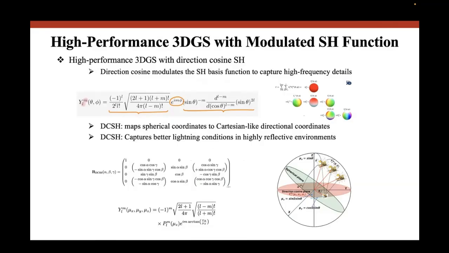In this way, considering the third degree of spherical harmonics, the direction cosine spherical harmonics captures the high frequency details without increasing the spherical harmonics degree, which involves high computation. So basically, we update the coefficients of spherical harmonics and apply a modulation strength based on the spherical direction cosines that helps us capture high frequency details.